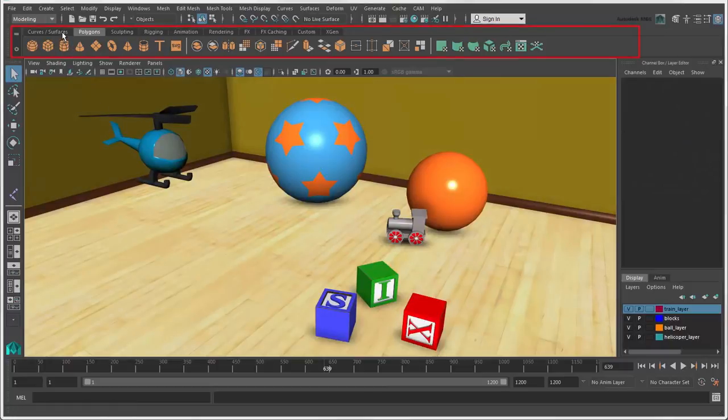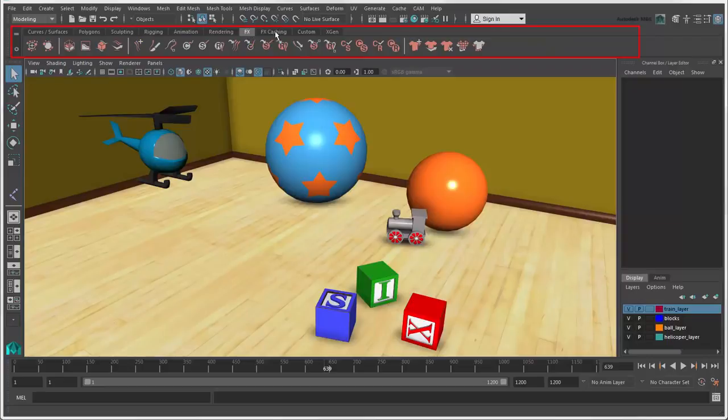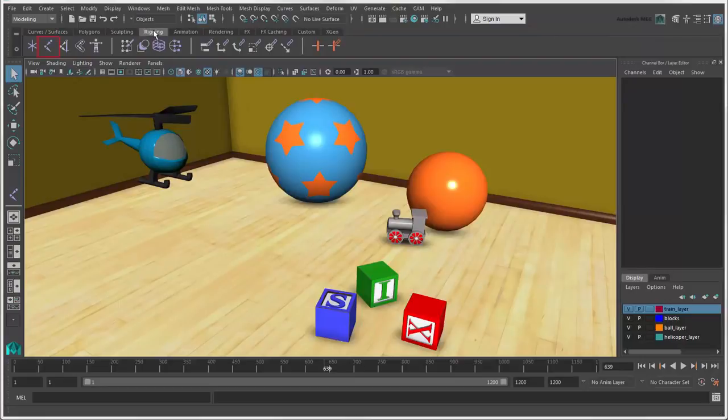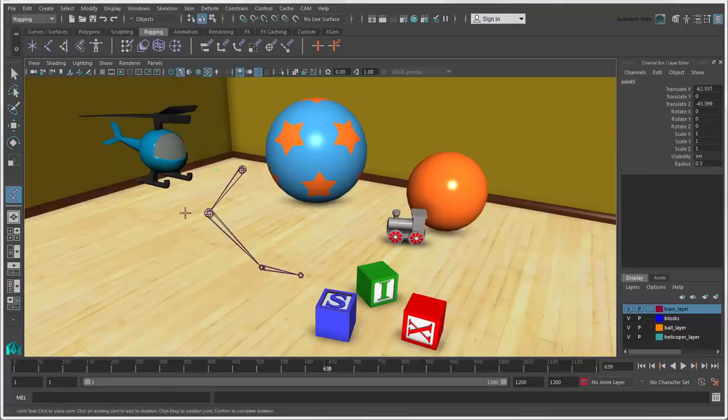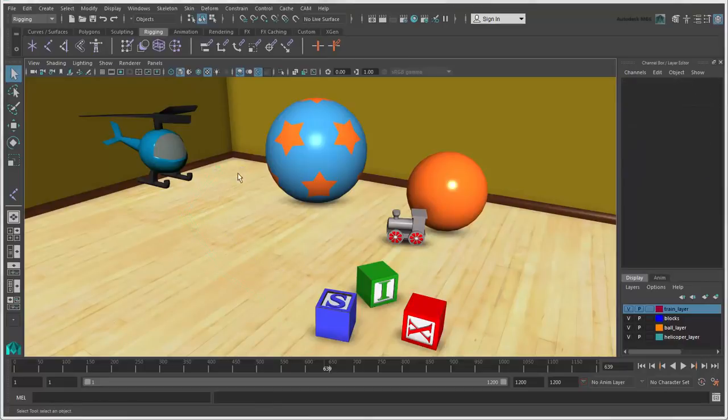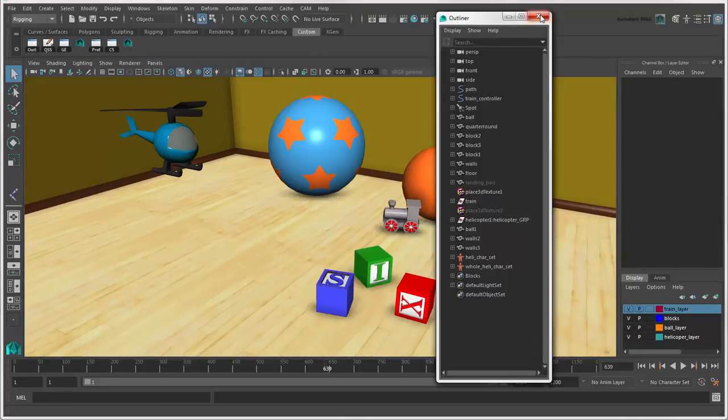Shelves contain icons that are grouped in a similar way to the menus on the menu bar, and contain the most common commands from there. For example, clicking the Create Joints icon on the rigging shelf is the same as choosing the Skeleton's Create Joints command in the rigging menu set. You can also create your own custom shelf and populate it with commands or scripts to have quick access to them.